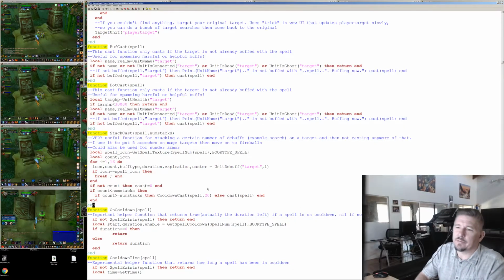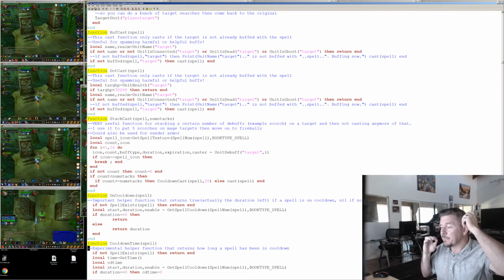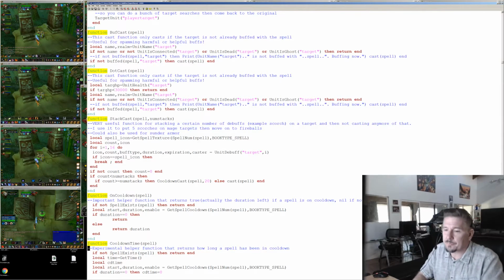Alright, maybe you don't want to use StackCast. Alright, what else do I got? More advanced people like stuff like on cooldown. This function returns true if a spell is on cooldown. You can use that to... Man, I'm sick. Write more advanced code.